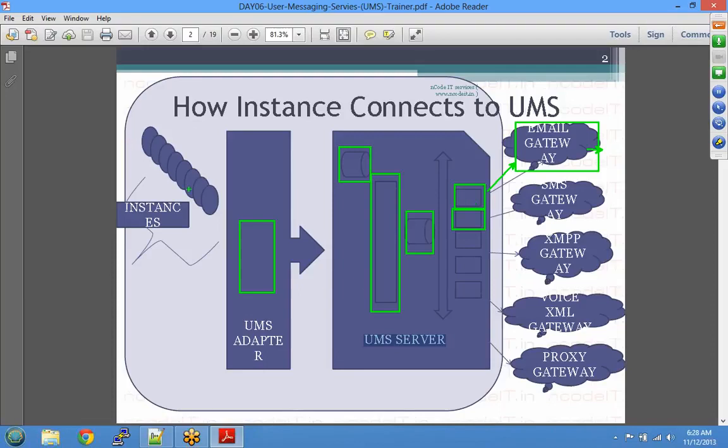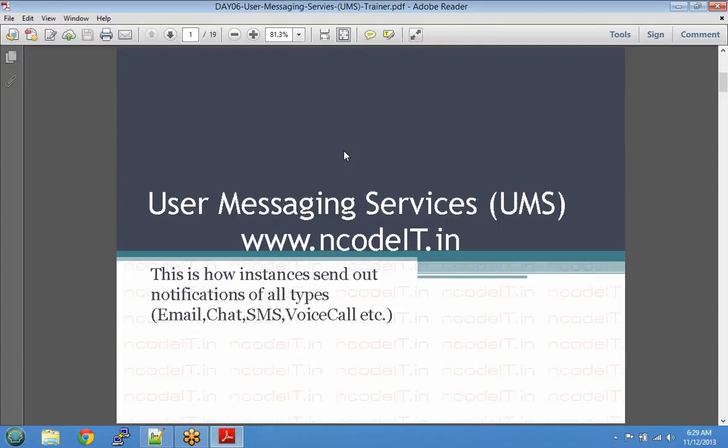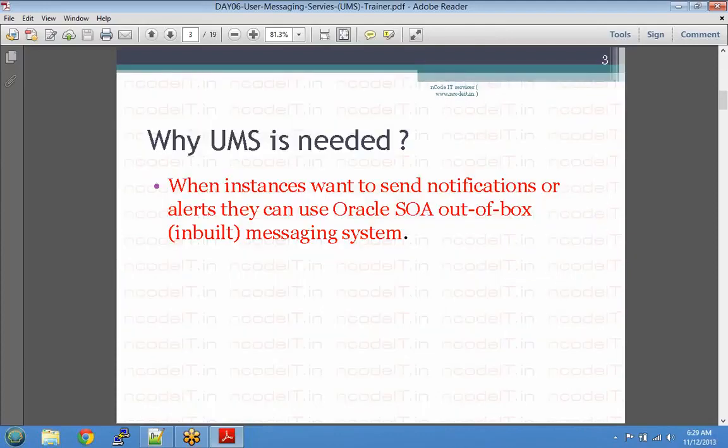Now, before we do that, the instances should know how to connect to the adapter. So we're going to do this entire setup in a couple of steps. But before we go there, let me just go through the doc that we have, why we are using the entire thing. Then we'll go into the configuration part. I'll quickly go through that one.